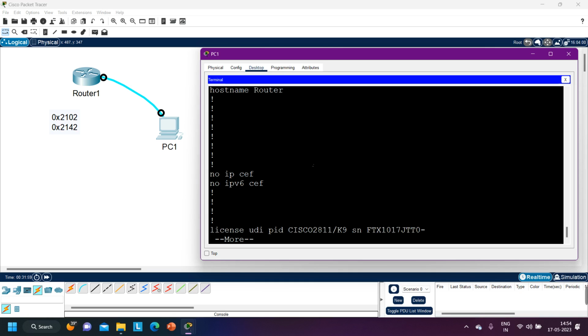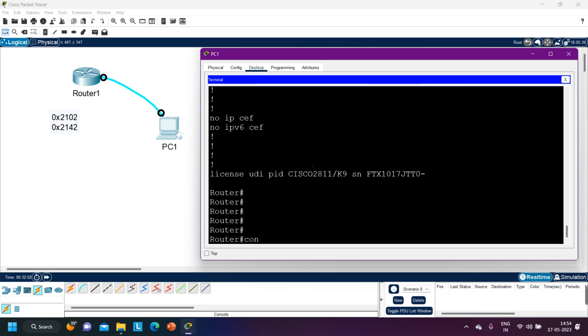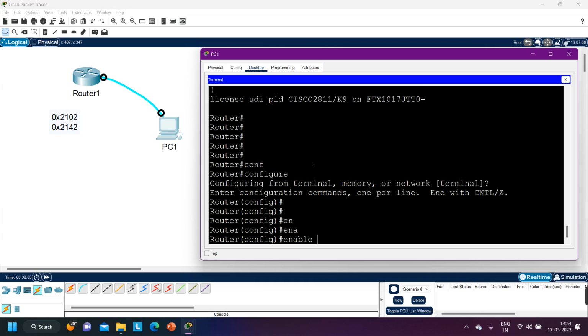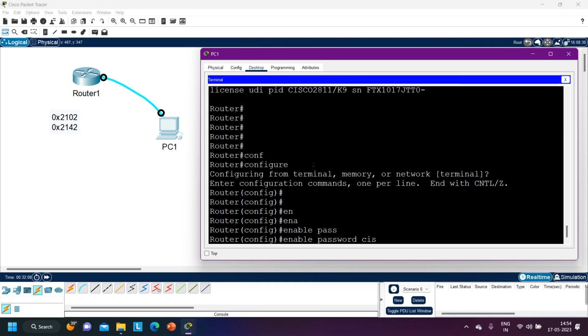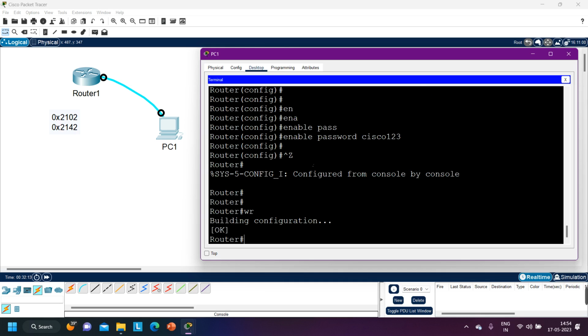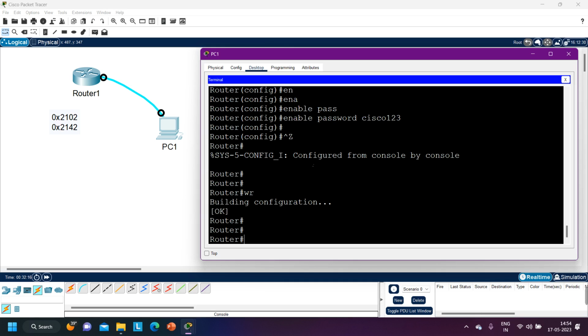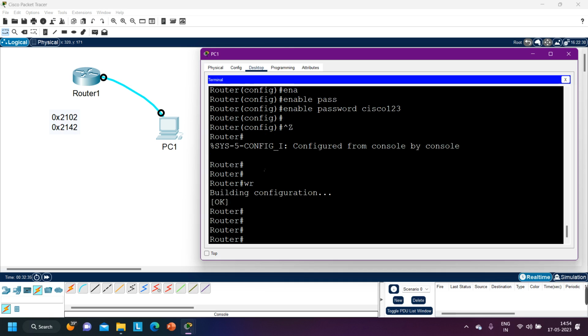And in the running configuration also, now you can configure the new password, let's say enable password Cisco 123. Right, now I'm going to write the configuration, but still there is one problem, that my configuration register value is 0x2142. That means whenever this router reboots, it will not copy the startup configuration into the running configuration. So what you need to do, you need to change the configuration register value again.